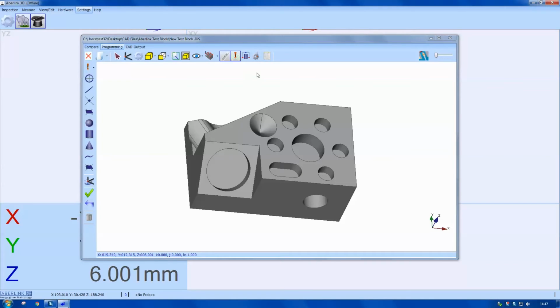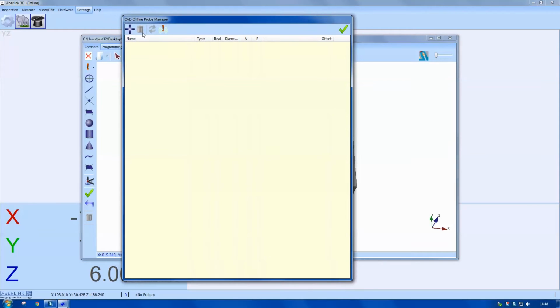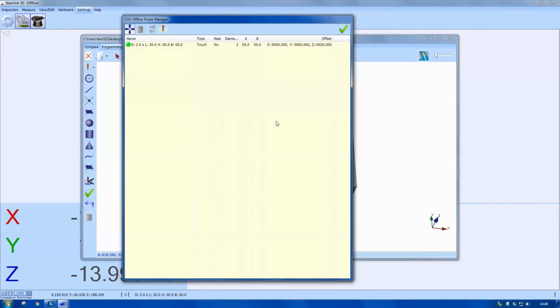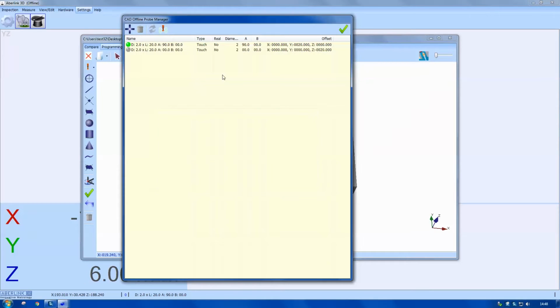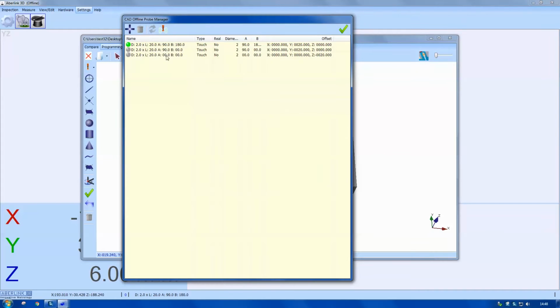But I also need to define some probes. So I'm going to build a new probe. I'm going to enter the diameter, check the length, and also input an AB angle. Add the offset. And I'm also going to do an angle at A90B0 and A90B180. This will enable me to program the cross hole. So I'm going to make this probe current.